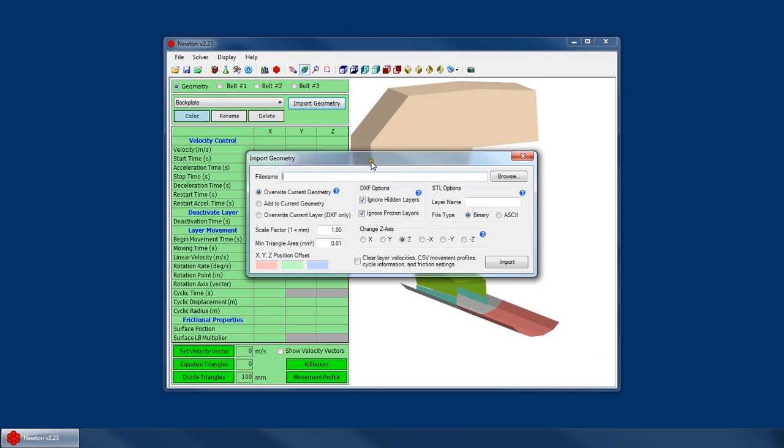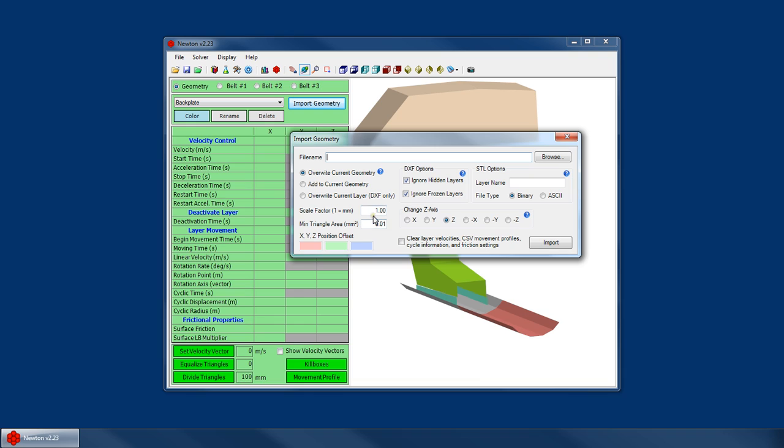Now, the other functions on our import window here, scaling factor. Newton geometry works in millimeters, so if your input file is in inches, you want to set that to 25.4. Similarly, if you're working in meters, you want to set it to 1,000.